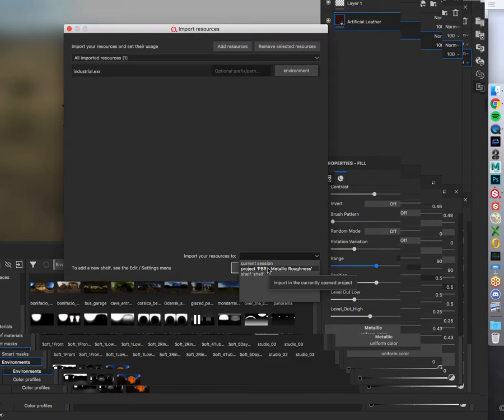Do you want it just for today, or do you want this to be in the project the whole time you use the book? To me, I think it would make sense to have it in the book project forever. So we are going to pick Project PBR Metallic Roughness. If you do current session, when you close out Painter, the next time you go in, it'll be gone. So I'm going to pick this one.